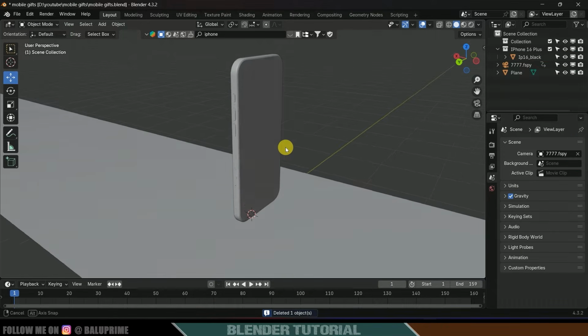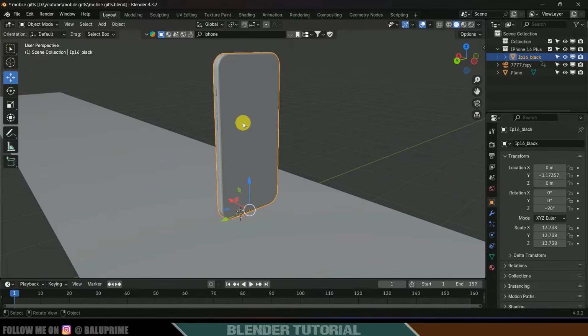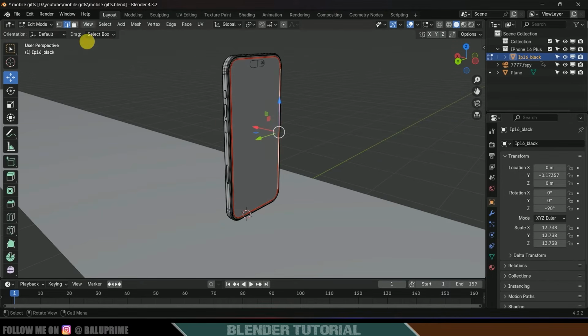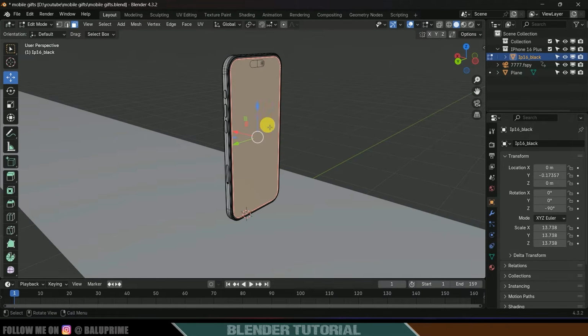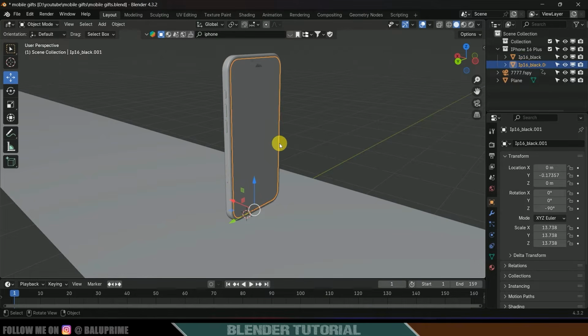So here I need the screen, and here I don't want this back side of this phone. So first of all, let's select this object, press tab key for edit mode. So here we got the screen, right? Change to face selection. Let's select the face here. So we need to separate this face. So with this face selected, press P on the keyboard and select it by selection. Now change this to object mode. So let's select the screen. So now you can see we got the screen separated, and I will rename this as screen here.